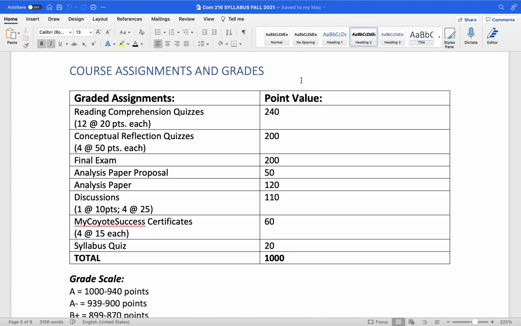So continuing along with the syllabus, I'm going to talk about the course assignments and grades as well as some of the resources that are available to you this semester. This chart shows you each of the major assignments that are graded and their point values. The course is out of 1,000 points.